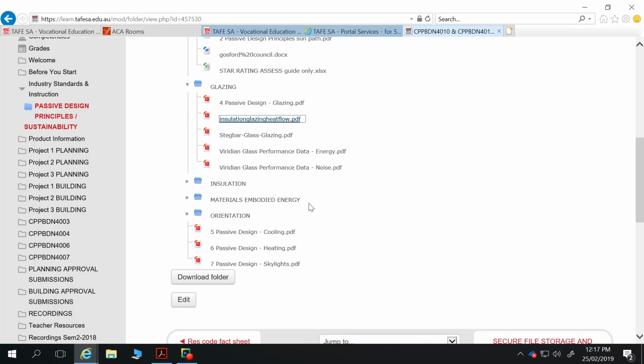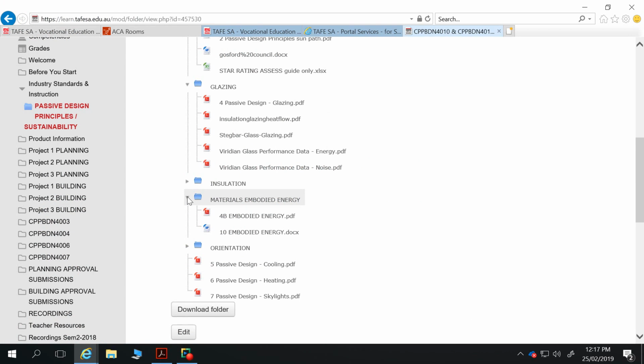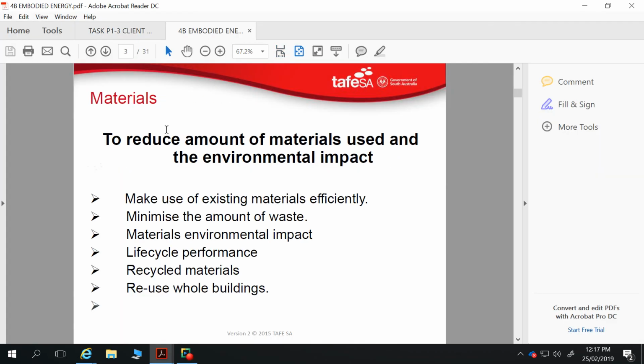The last thing we have to look at for this is the embodied energy of materials. It's not so much about building design, but about building management and a bit of a holistic life cycle analysis of the building. So, make use of existing materials efficiently. Well, I guess that plays into design very well.